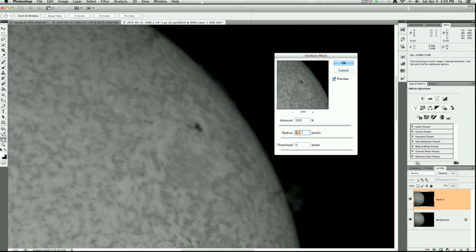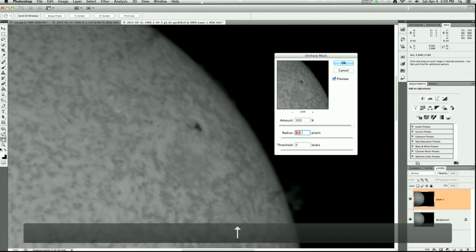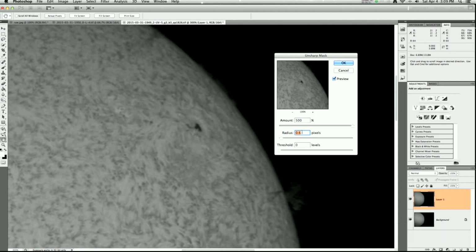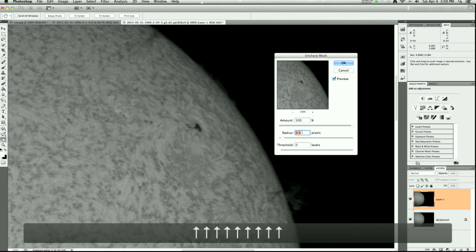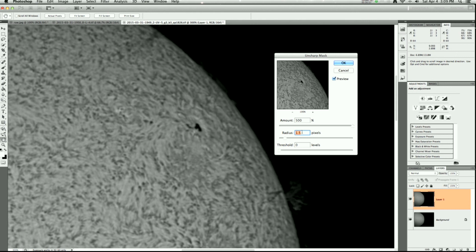And then you slowly bring in your radius, and I'll just use the up button on my keyboard. And you just slowly bring it up till you start to see your detail pop out. And you can get very aggressive with unsharp mask. And see, if you do that though, the next 3 steps that we're going to take for sharpening, it's not going to help us at all. It's just going to get worse and worse.